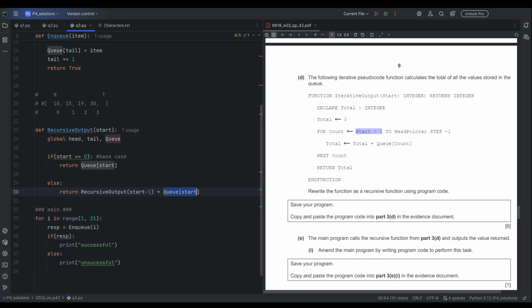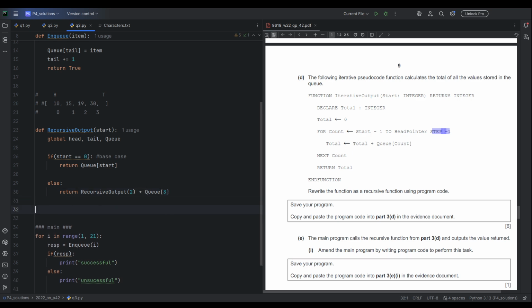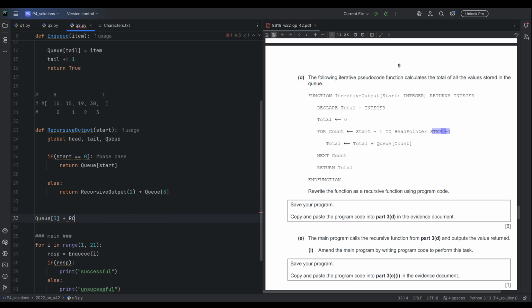Okay, plus q start. So what is the condition? When we set the start to, let's say, 3 here again, at the third index, we start from here. So we see, is 3 equal to 0? No. So 3 minus 1 becomes 2. And before we make this recursive call, we'll store the value of 3 in this recursive call. Okay, so let's actually trace this. It would be q index 3 plus the recursive output of the call to 2.